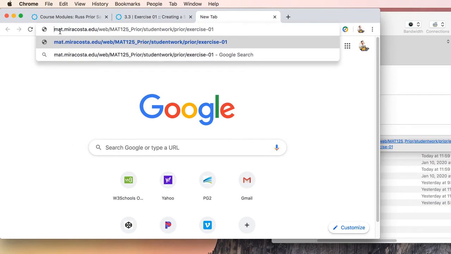Okay, so we should have mat.miracosta.edu. I don't believe I need the web part here. So we're going to mat.miracosta.edu, then MAT 125 prior, then we're going to open the student work, then you'll open your folder, then we're going to exercise 1, add the /index.html. So this is our absolute path to our file on the server.